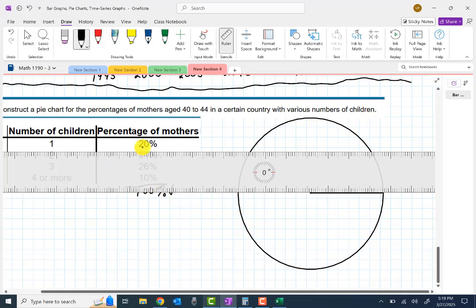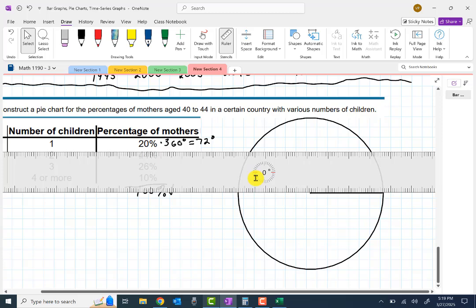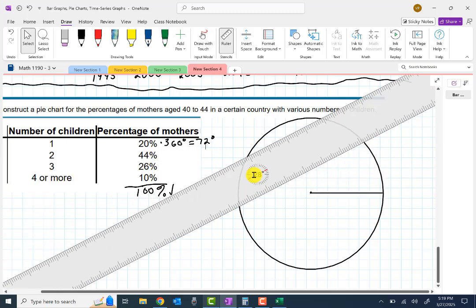And so what I want to do is, 20% is not the same as 20 degrees. So what we've got to do is make 20% correspond to how big it would be as a wedge on this pie chart. So if you want to find out how much of the pie chart it takes, take 20% and multiply it by 360 degrees. And you'll find that you get 72 degrees. That way when I take my ruler and I start angling it, I'm going to angle it to 72 degrees.